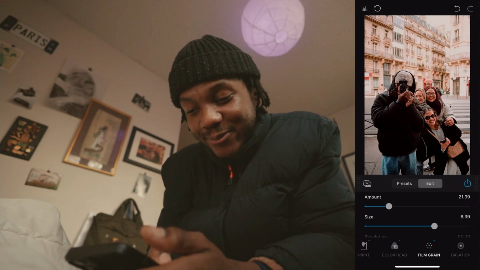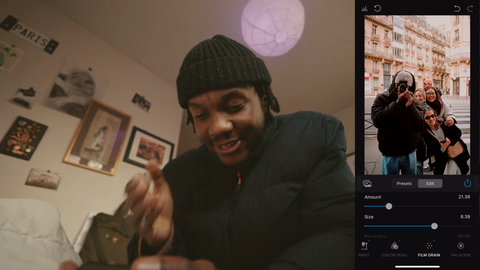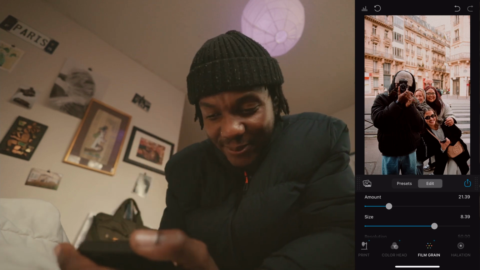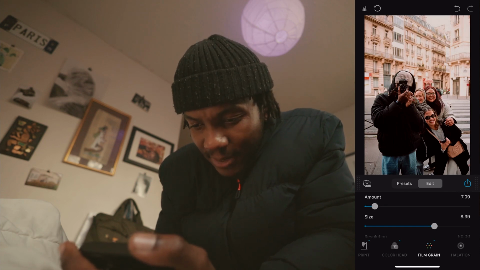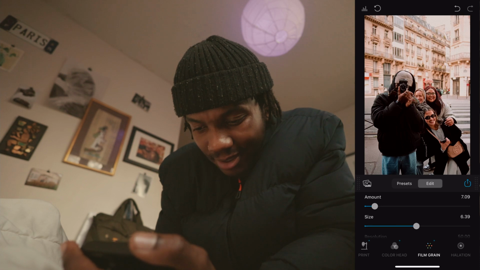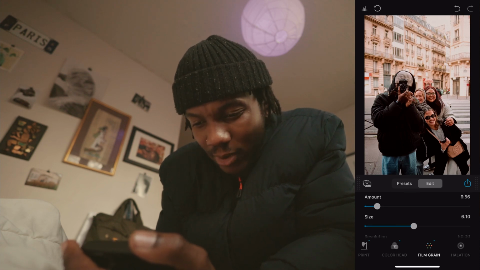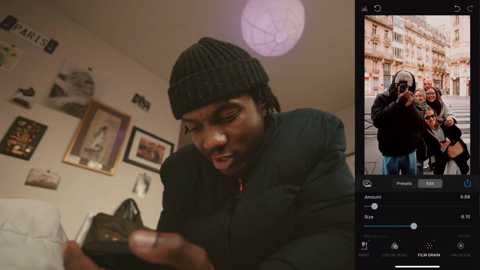They did a really incredible job emulating this. That's why I love it, and that's why I'm so excited to share this app with you guys. But this looks really incredible so far. I'm gonna add just a little bit. I like similar to when I shoot 800 speed film.